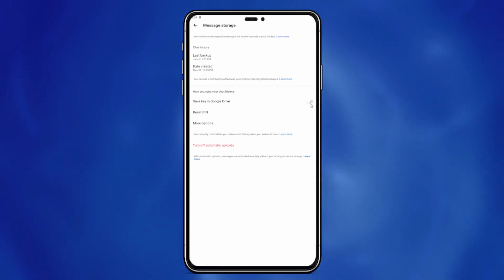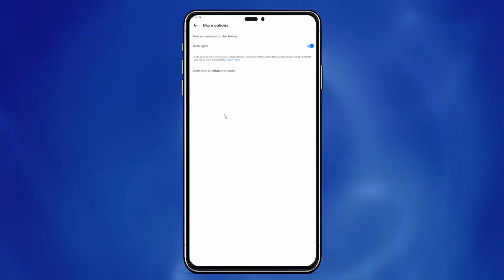Disabling this prevents your encryption key from being automatically backed up to your Google Drive, which is one step toward reducing the encryption features. Next, click on More Options to reveal additional settings. This will give you access to further controls related to how your encrypted messages are handled and synchronized.